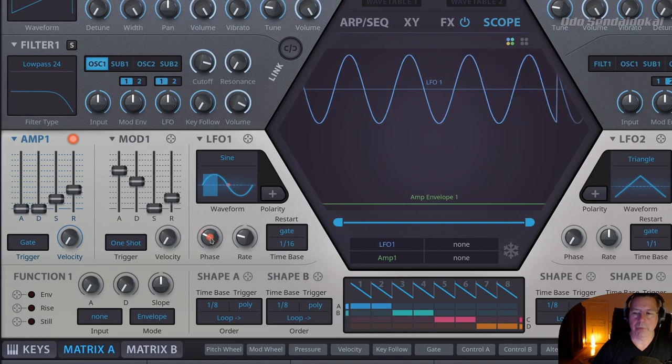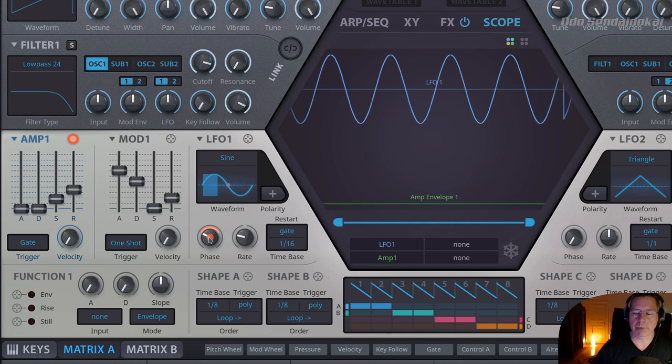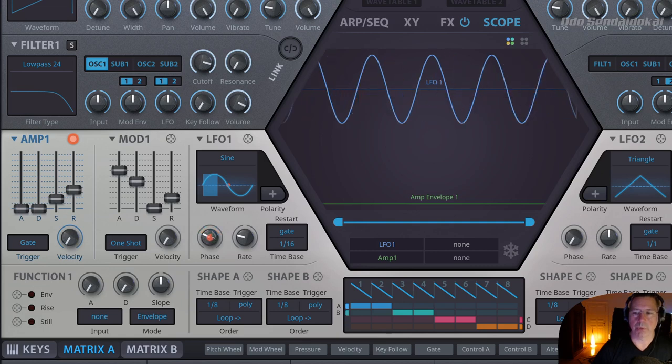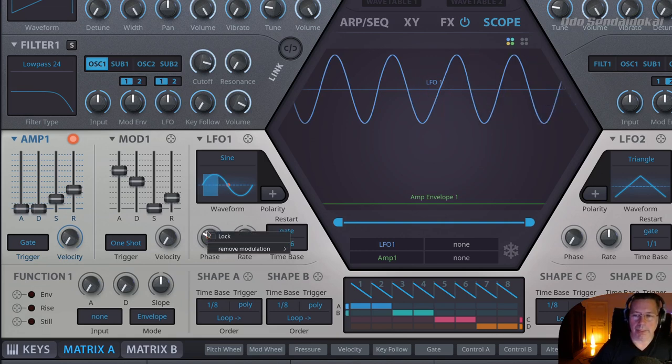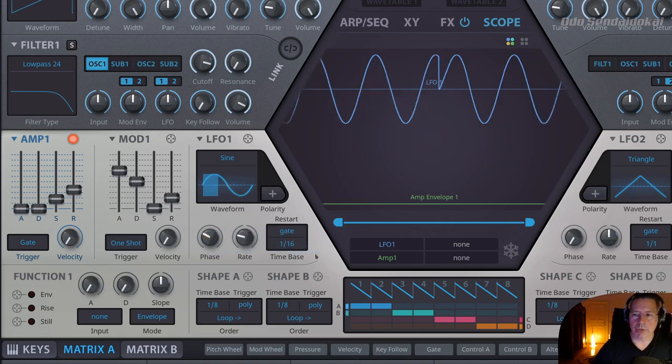And if you don't want to have that anymore, you modulate something, you can double click on it and it jumps back in here. Or you can right click somewhere else, not on the red dot, somewhere else on this parameter, right click and remove the modulation.